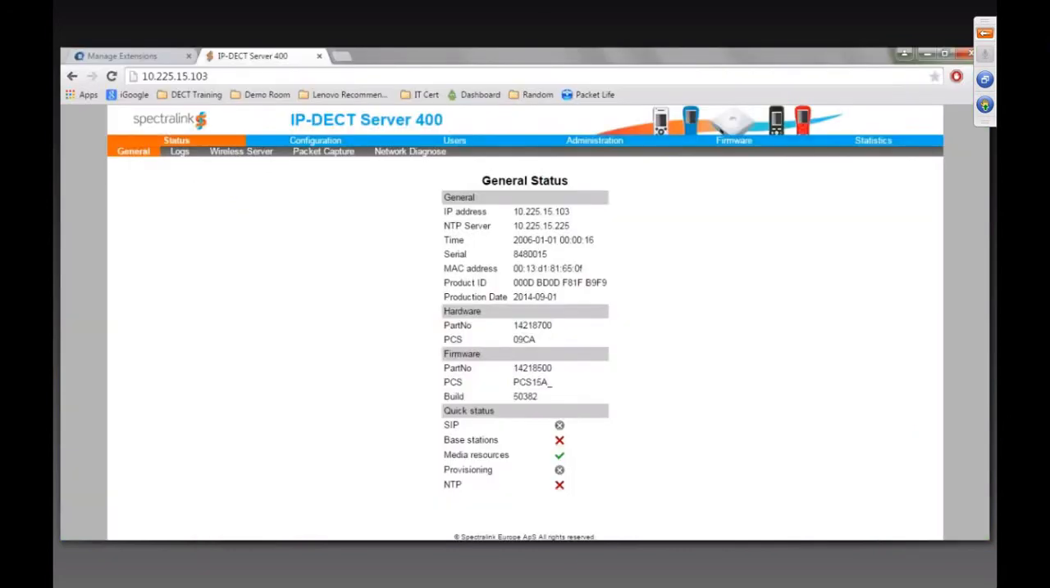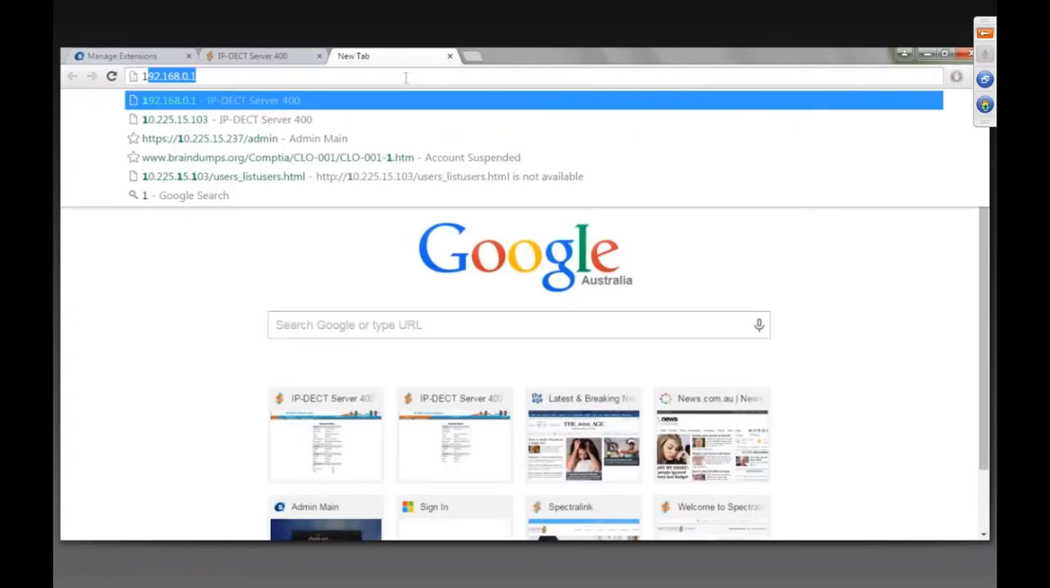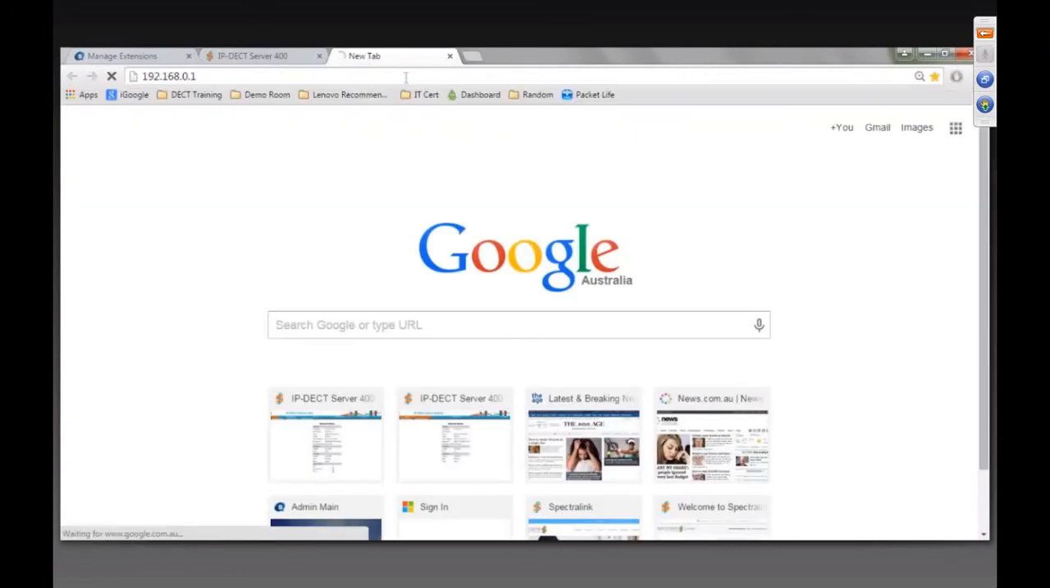Okay, so at this point I'll jump back to our DECT server 400 and we can verify that our license has been applied. Okay, so we can see our license key here, which unlocks the multi-cell functionality. So I've also plugged in an IP base station, which we'll access on its default address.